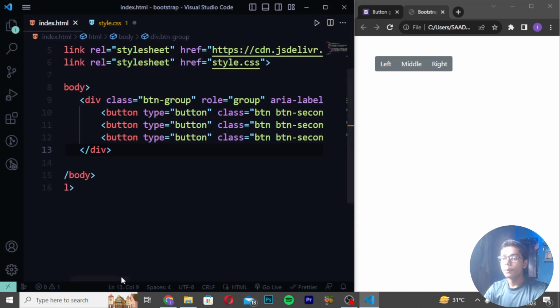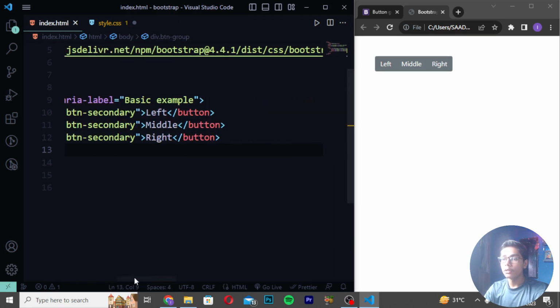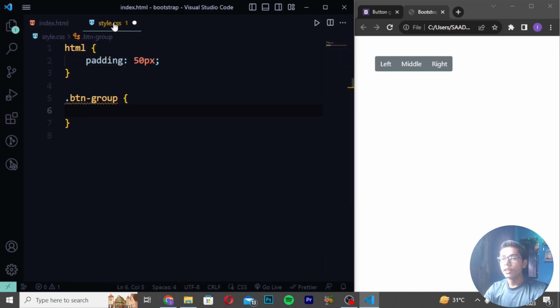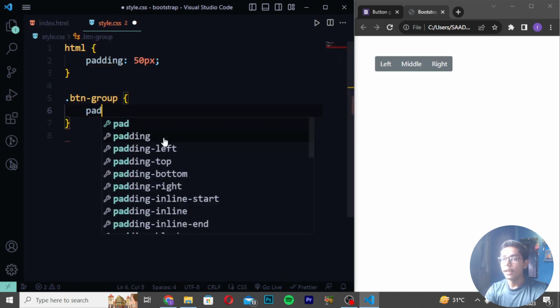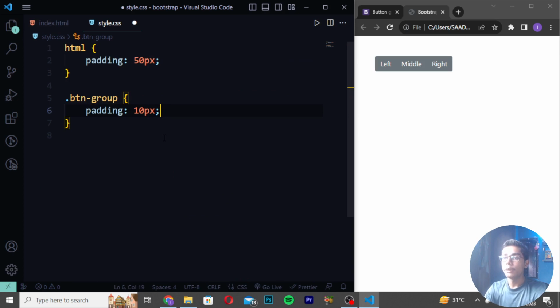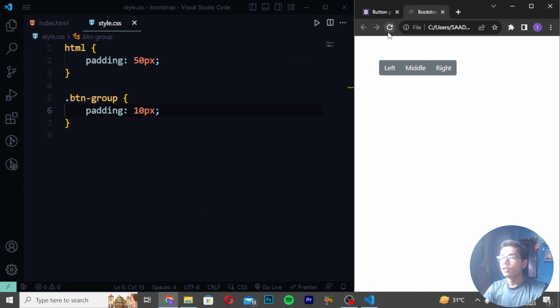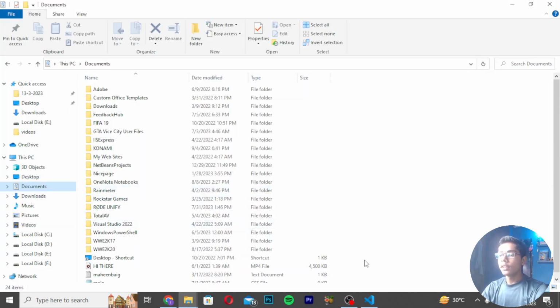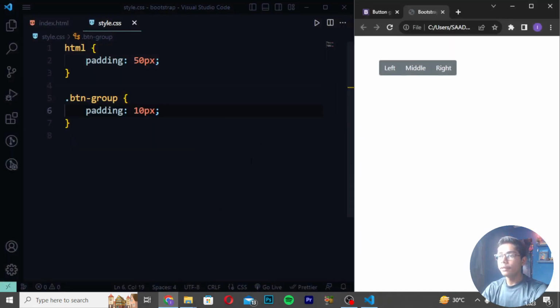So you can use BTN secondary here as well, and you can also use the button group to style this button. Like if I write here padding 10 pixel on this button group and reload, you will be getting the padding on this button group, like this, and it is looking very amazing. So just now, as I was telling you, how you can use button groups, we were styling these button groups here. For styling the button groups, you have to move in this section.